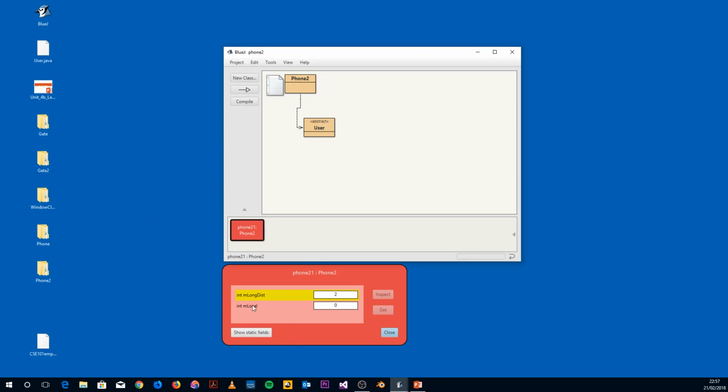So let's add a few more long distance calls in, take that above 5, and then again we'll do a call count telling us that we've made 6 long distance calls, no local calls, our long distance calls are 10p and all our local calls are free.